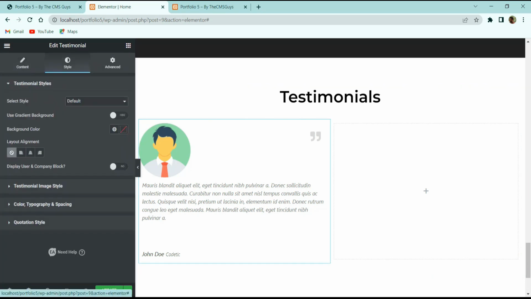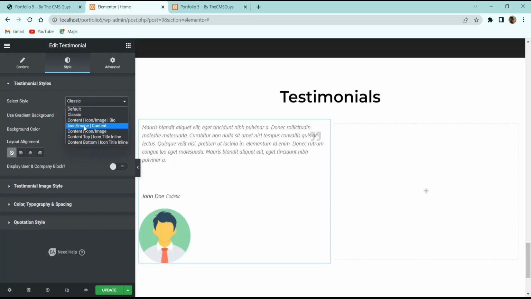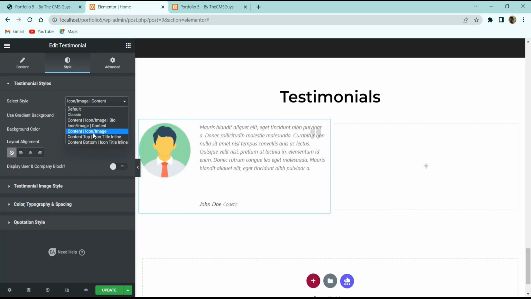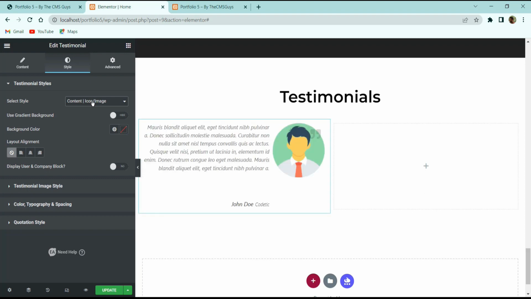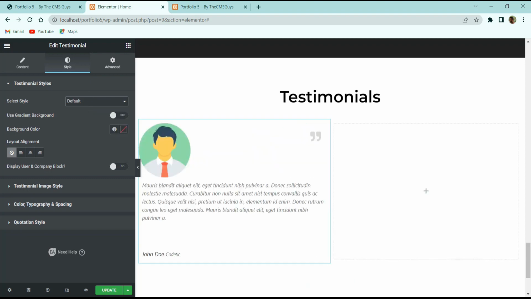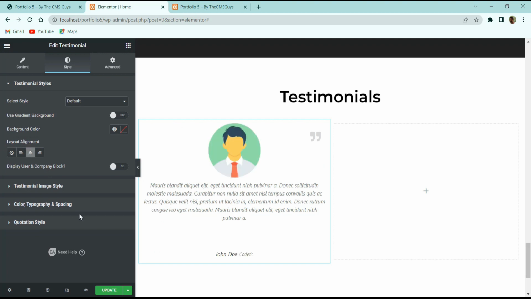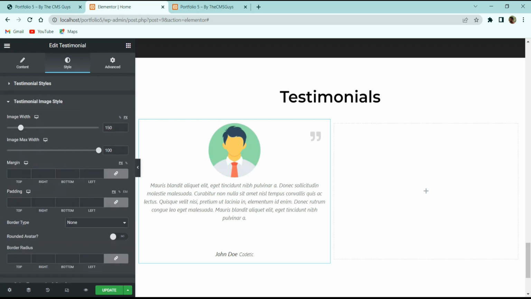Now let's move to the style tab to customize it. So first of all, select the style. You can set some of the styles, like if you want to set it as classic or icon image or any content icon image, you can set it, but I just want to keep it as default only. Now here in layout, I want to change the alignment to center alignment. And then here we have this testimonial image style.